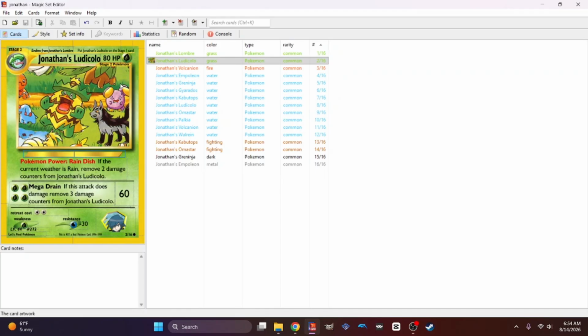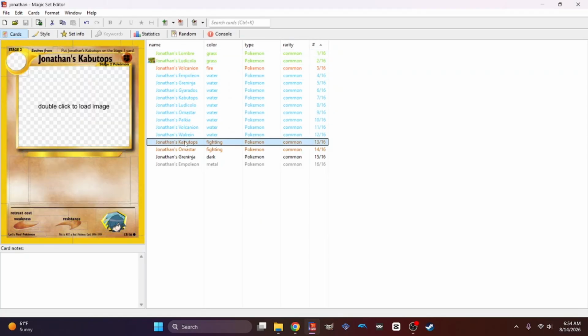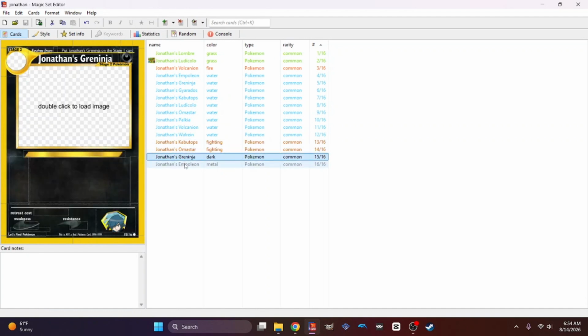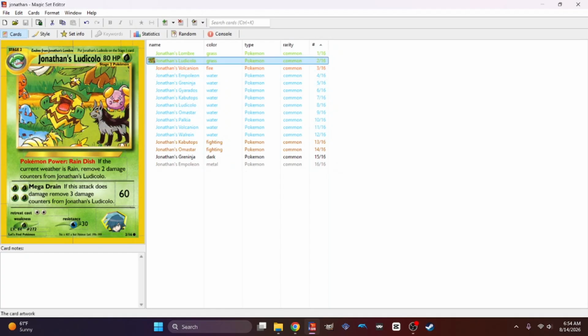So of course Jonathan wanted to be a water type gym leader, so I've got all these water types, and then their other type counterparts. So Kabutops and Omastar are rock type, so we'll have a fighting type which reflects that, and then his Greninja and Empoleon have their secondary typings too. So if that's of interest to you, let me know.